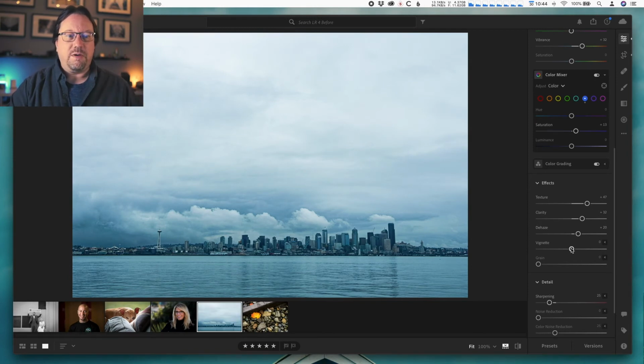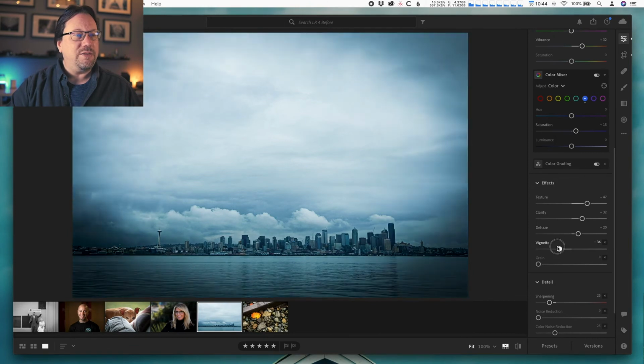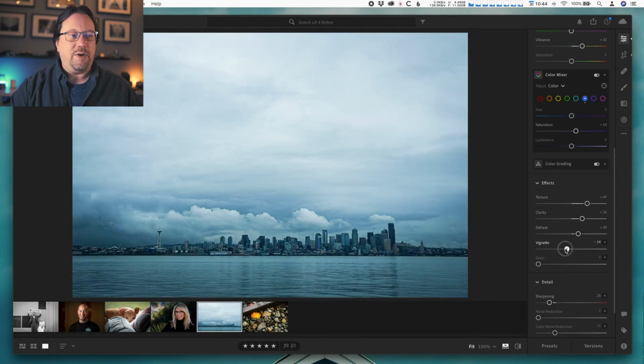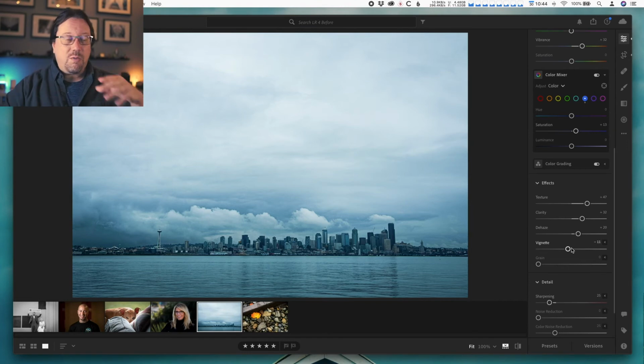Of course, going to throw in some vignette, about minus 8 or 10. You can see how dramatic the vignette is because the corners are so light already that if I do very much, it becomes a little too much. All right, so I've got our photo where I want.